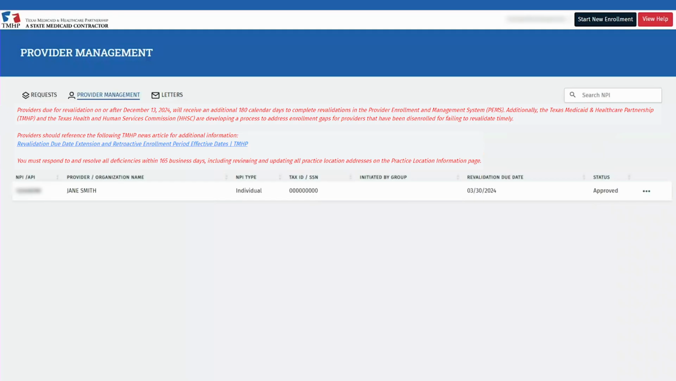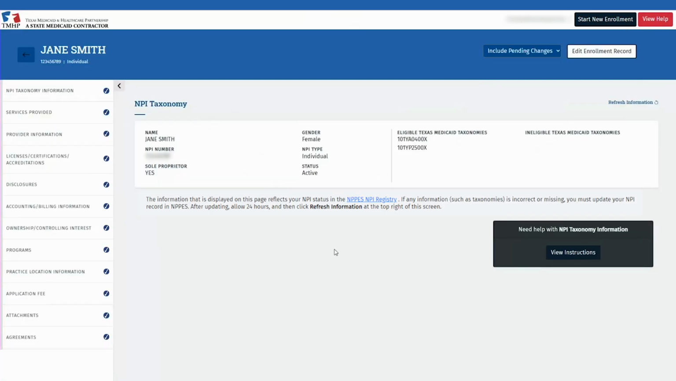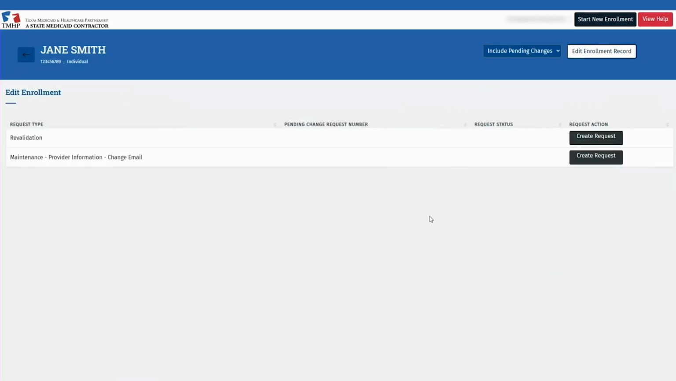In the upper left corner, we see Request. After we submit our request, this will be where we can view the status of that request. To get started, click the three dots on the right and click View. This will open the enrollment record for the provider you are submitting the revalidation for. In the upper right corner, click Edit Enrollment Record to get started.